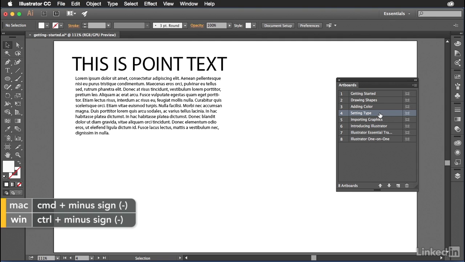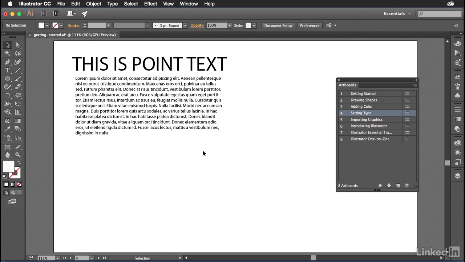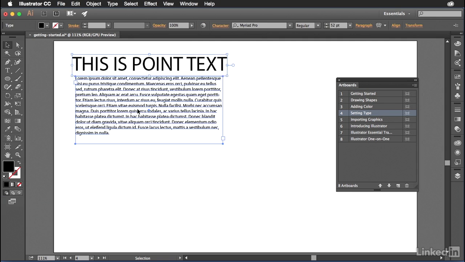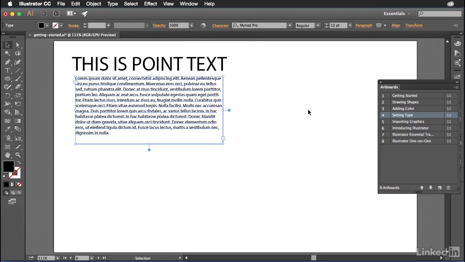Let's go to setting type. We have two types of text in Illustrator. We have what's called point text and what's called area text. Point text is actually pretty simple. You grab the type tool, you point your mouse, you click, and you type.